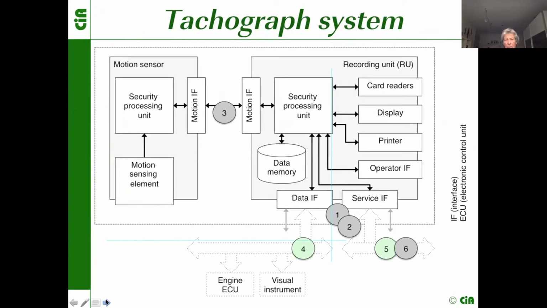So the tachograph system, you see here a schematic on that. You see that parts 4 and 5, these are the documents related to the CAN interface. So we have a data interface and we have the service interface. This could be the same physical line. However, it could also be 2 different networks. This is not specified in the documents.